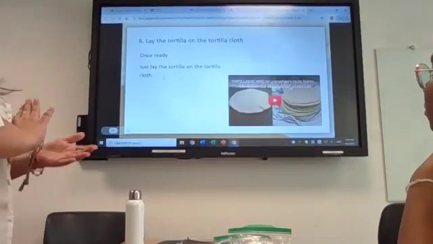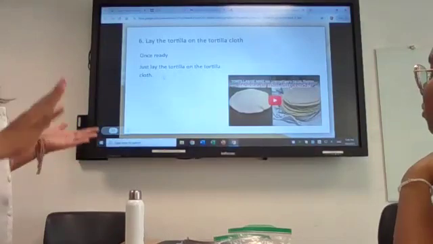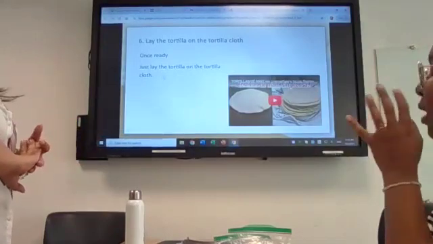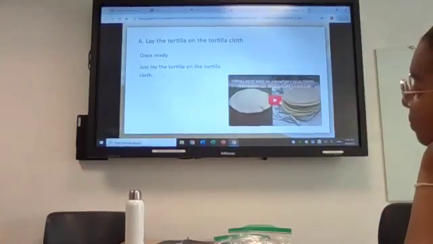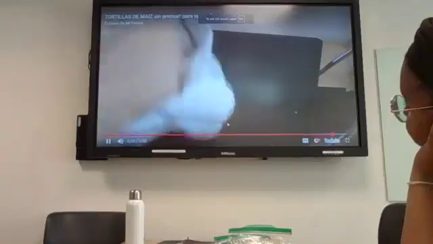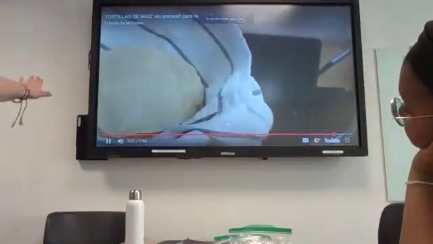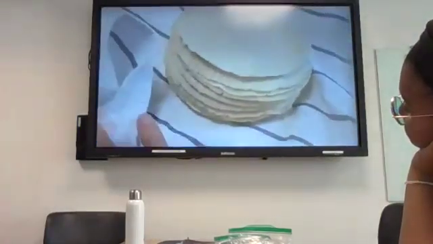Just lay the tortilla on the tortilla cloth once it's ready. That will be our manta, and that is just to keep them warm. That's correct, just to keep them warm. Let's double check how that looks. See? All the tortillas are there.